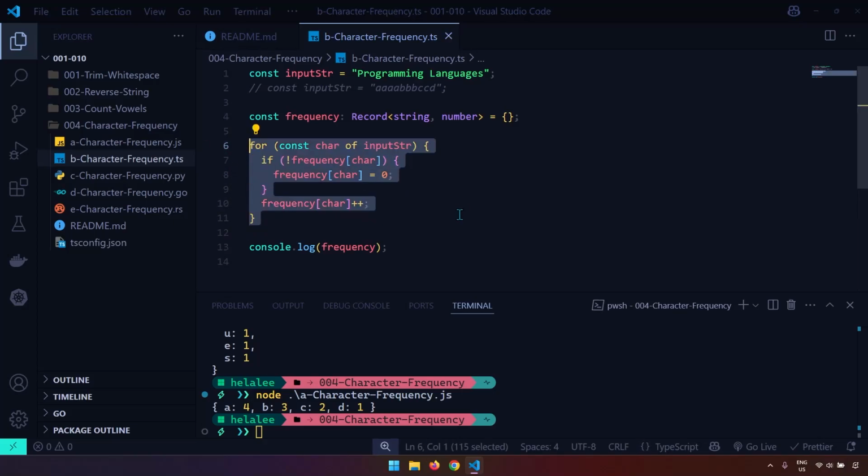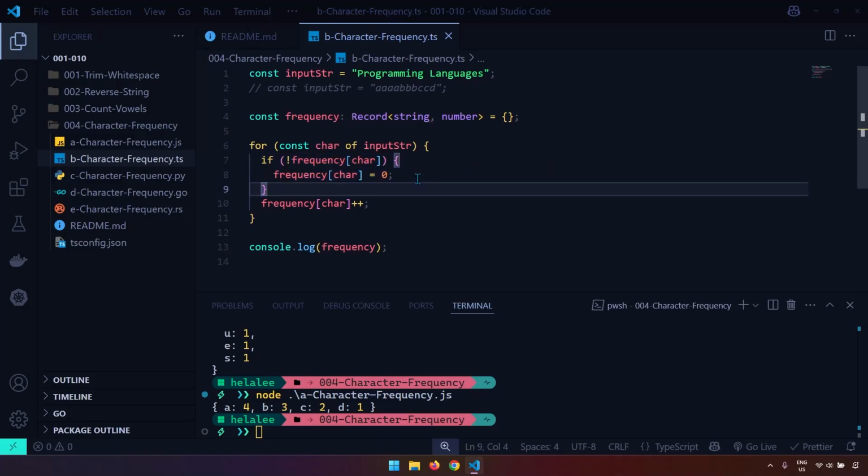We have already talked about this logic. If there is no count, and at the first instance, there is no count, we need to initialize the count to something so we can add on to this thing. We don't initialize it to a string because you don't add to a string. You add numbers together, not strings together.